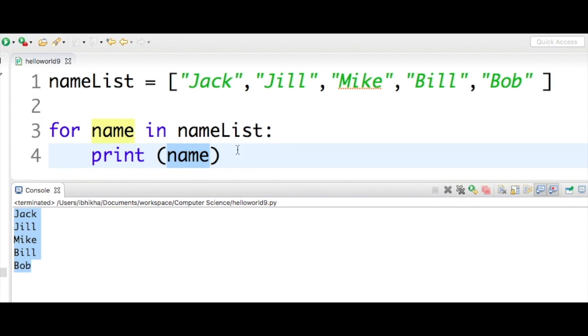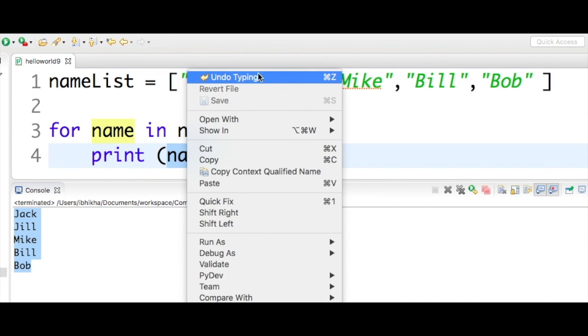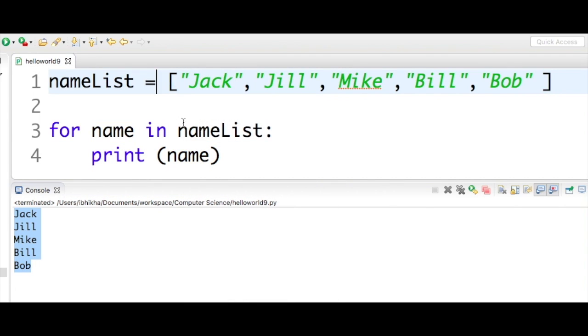But what if I only wanted to print off the first three names and nothing more? How do I stop the for loop at the third point? I want you to pause the video and see if you can manage this yourself. We'll go through the solution in a moment.